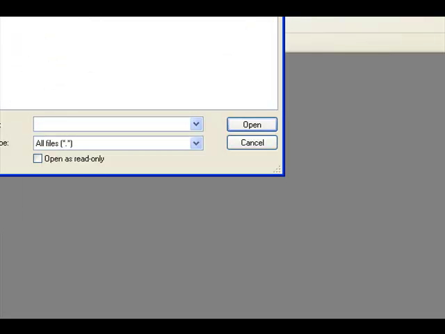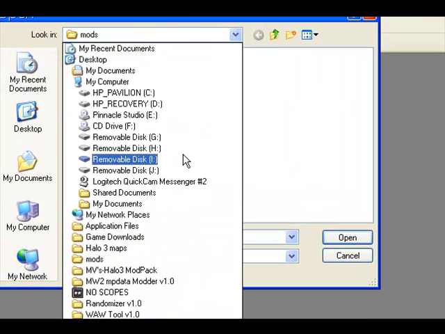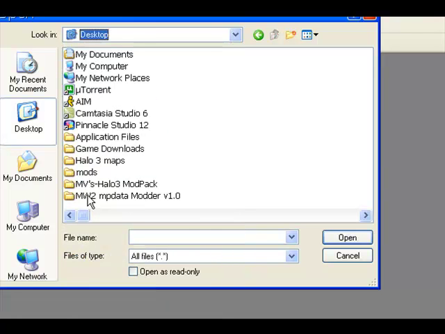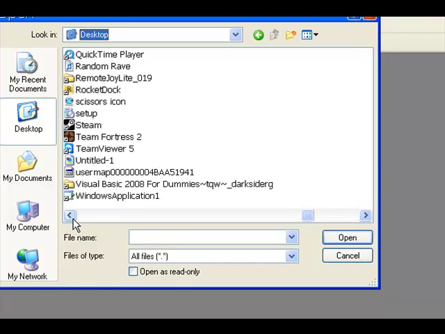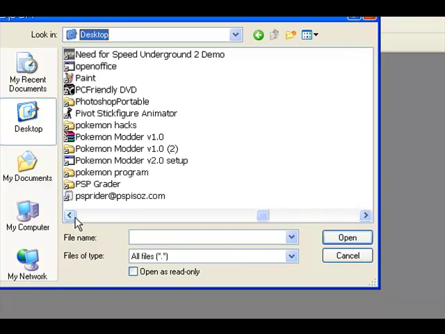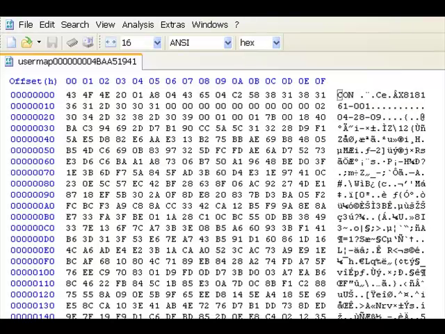Sorry, that's for my MP data stuff. Let's move it to the desktop. So you click here. Remember, it's the user map. Right there. Click on that. Let it open up. Okay, now you got Johnson here.